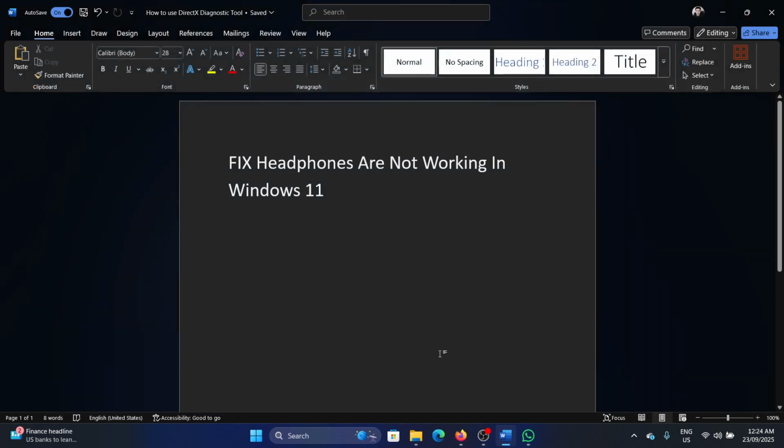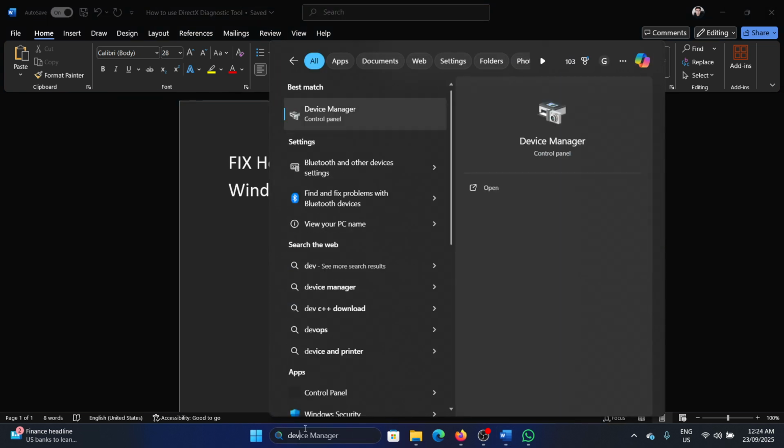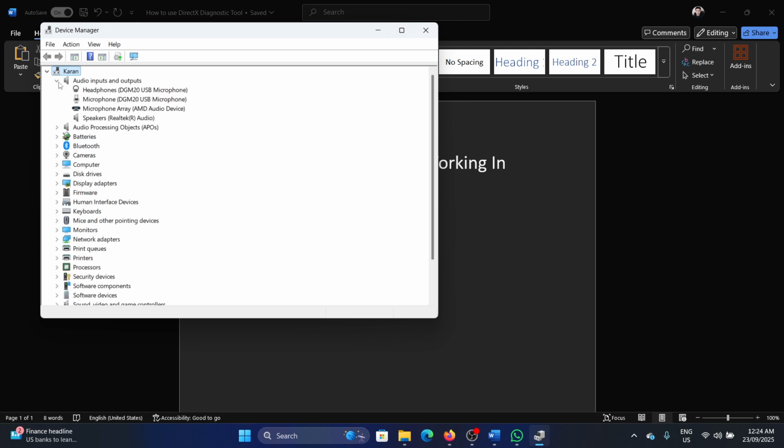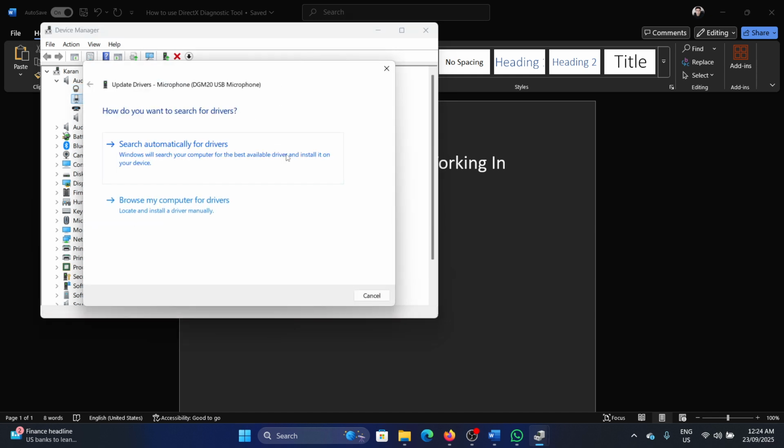accordingly. Now once this has been fixed, once this part has been isolated, either there's a hardware defect with the headphones, which can be confirmed by connecting it to a different device, or you can update the drivers. So search for device manager in the Windows search bar, open device manager, expand audio inputs and outputs, right click on it and select update drivers and update all of these drivers.